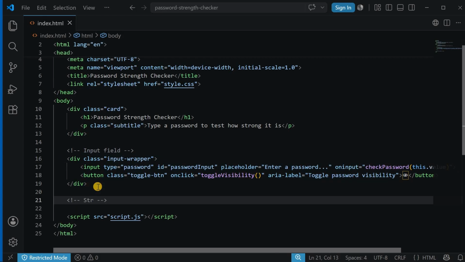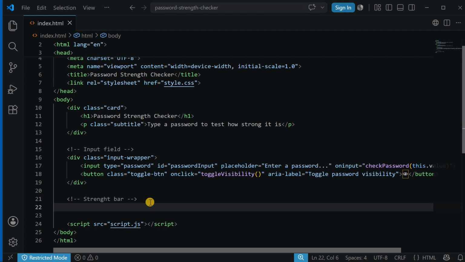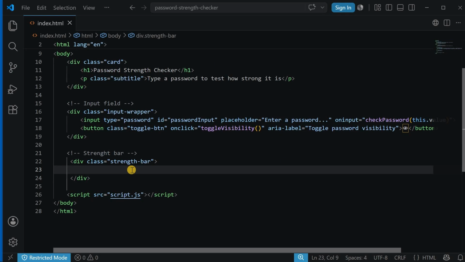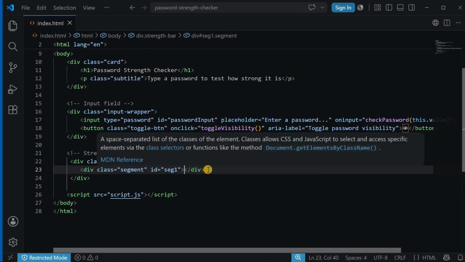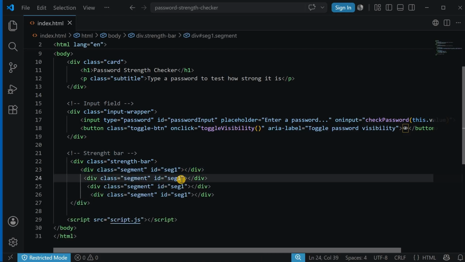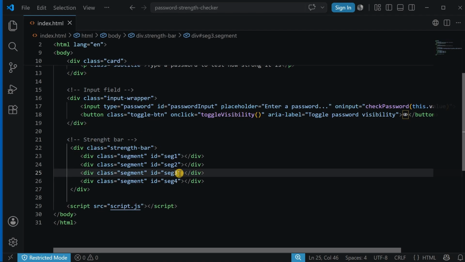So I'm just going to add a comment, strength bar. Here we are going to create a div, and I'm going to give it a class also called strength-bar. And inside this div, I'm going to create 4 different divs. I'm going to give it a div with class segment, and I'll give it an ID of seg1, and this same segment, I'm going to just duplicate it. We are going to do 4 of them. So we shall just change the IDs: seg1, seg2, seg3, and seg4. And that is what we have for the strength bar.